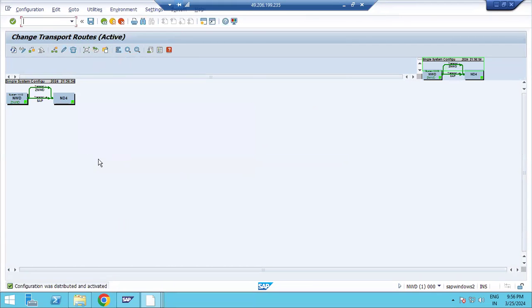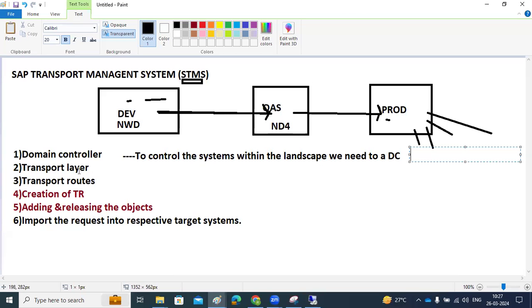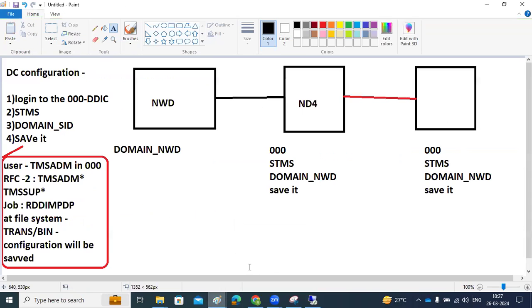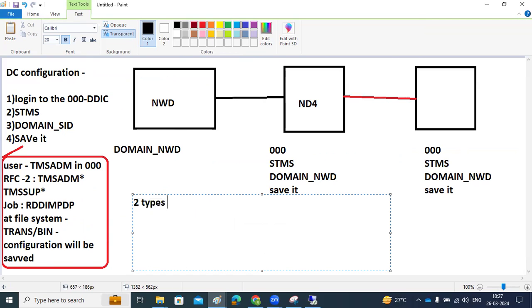So once you have done it here, see here, where the transport layers are configured, meaning layers and routes configuration here, right? So NWD to ND4 transport layers are configured here. There are two types of layers and two types of routes. These are all very important points from the interview point of view. Okay. So two types of routes.